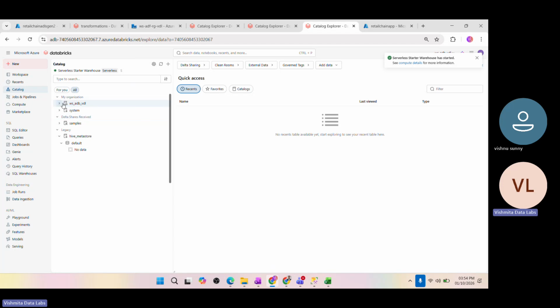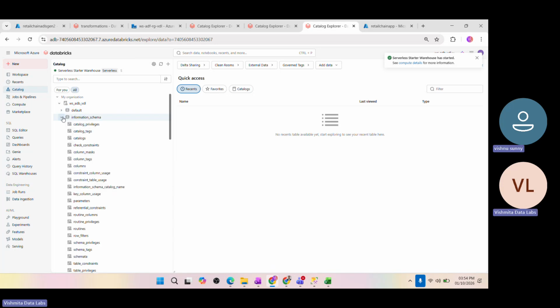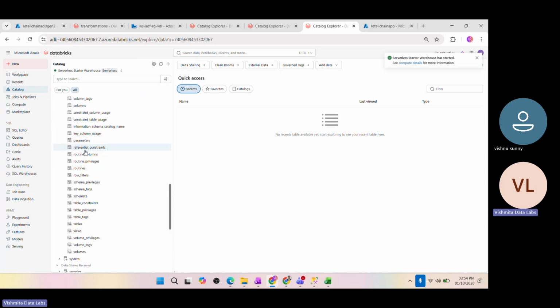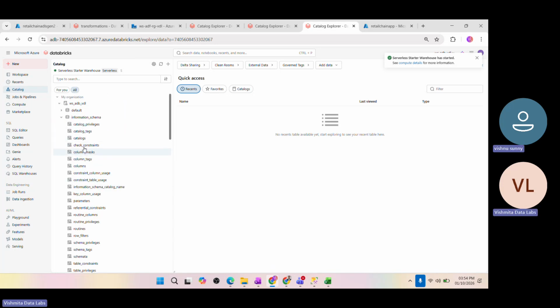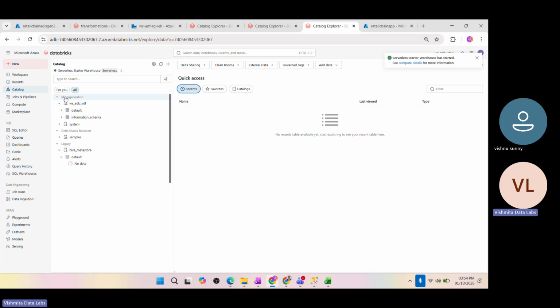Here you can see this WS ADB VDL. This is our catalog. Inside this catalog, we have these two containers. You can call it a schema as well. Schema or container, both are the same. Inside this, you will see the tables. Currently, we don't have any table. Here we have some tables. So this is how we also need to create it.